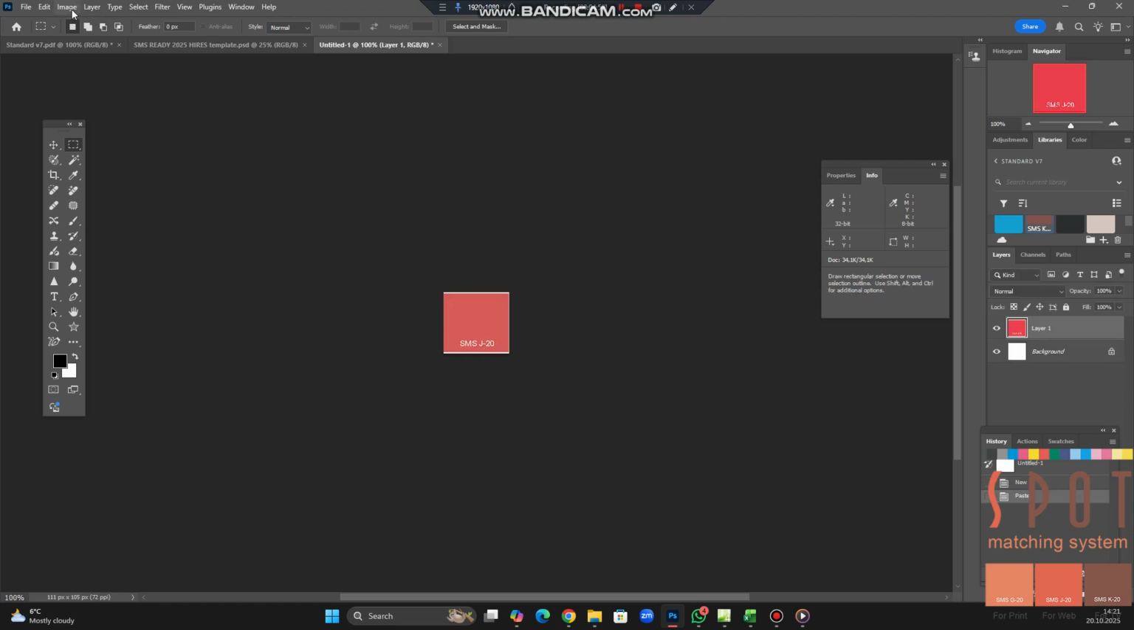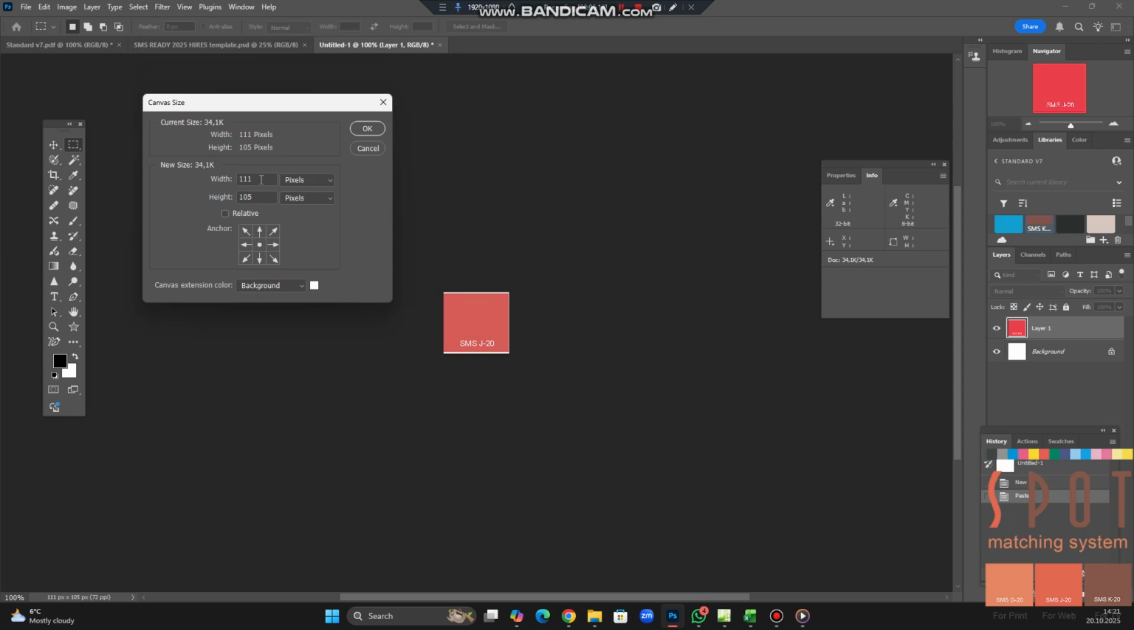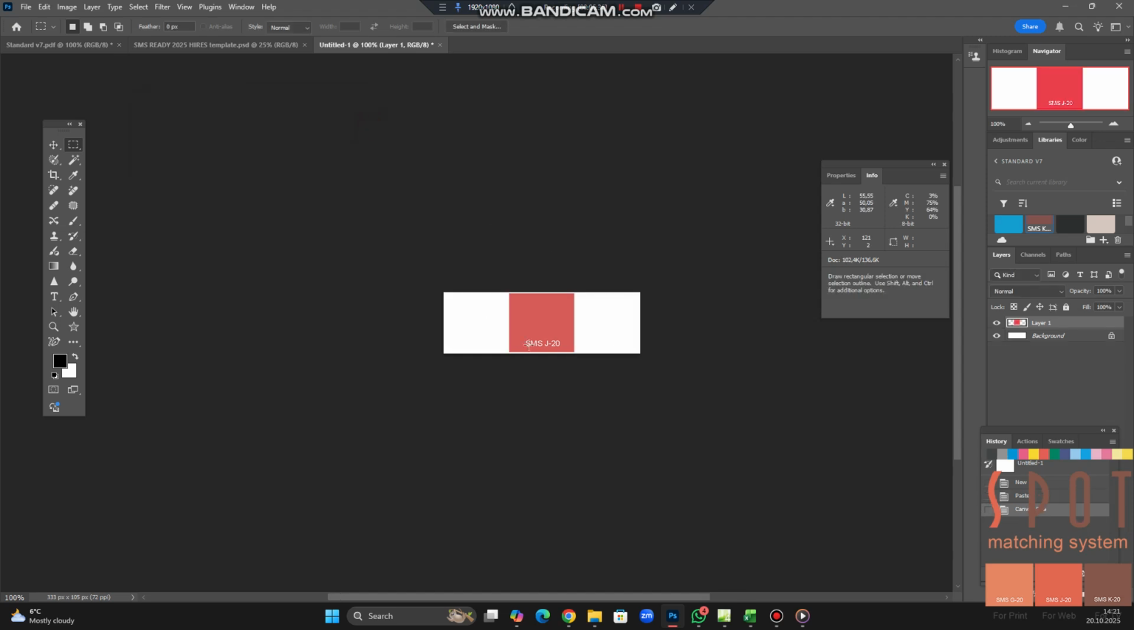And since we are going to be picking out and working with 3 colors today, what we do is we go to canvas size, and let's see, here we go. We see that the width is 111 pixels, so since we need to fit 3 in there, we're going to make it 333. Isn't that correct? Like that. Okay, now we have room for our 2 other colors that we're going to use.